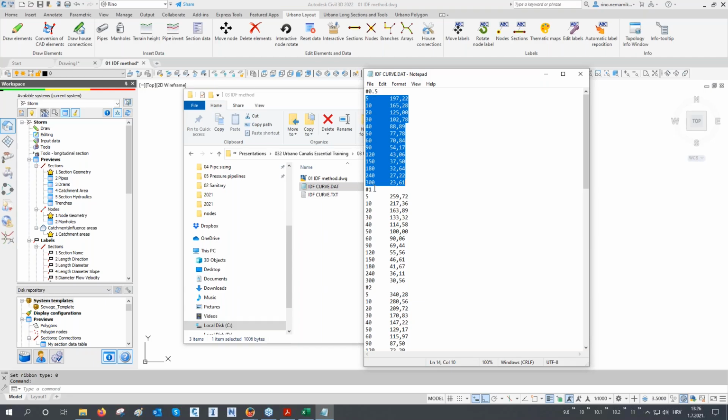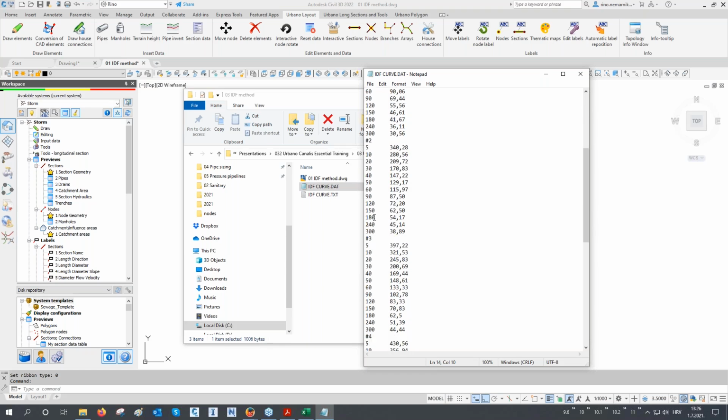Of course, the higher the return period is, the higher the rainfall intensity is as well. And that's how you create the IDF curve for Urbano.